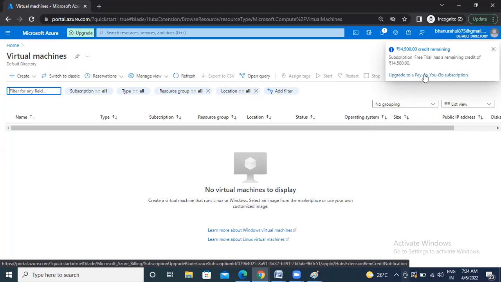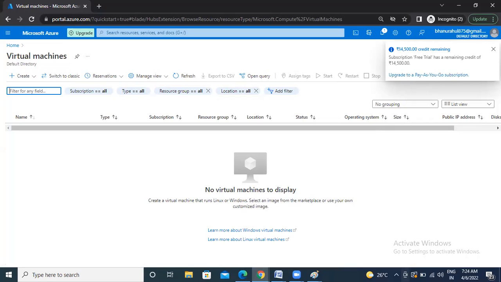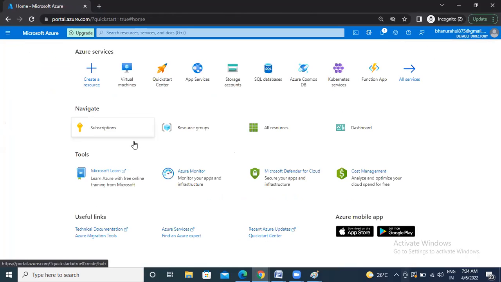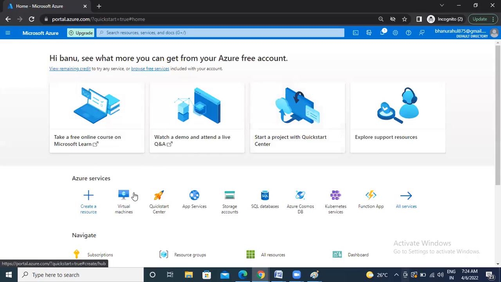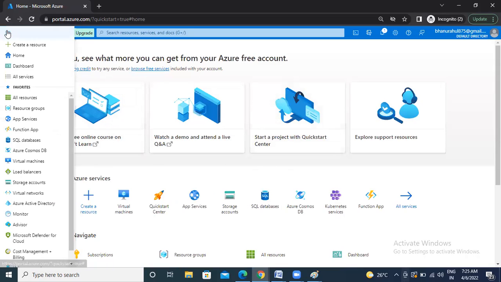Okay. So now you can see you don't have anything. You only have services and your dashboard. Once you log in, this is your dashboard. I told you what a subscription is and what a resource group is, and I want to show you, so let me go to that.